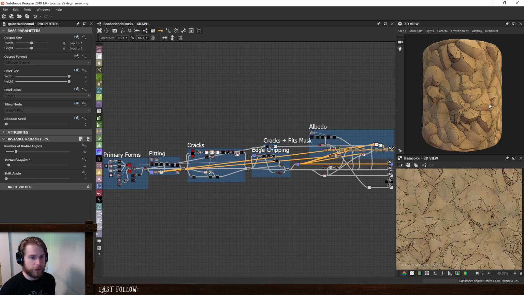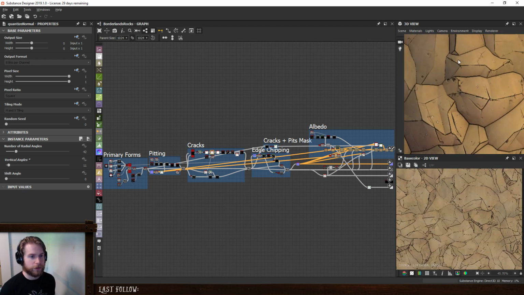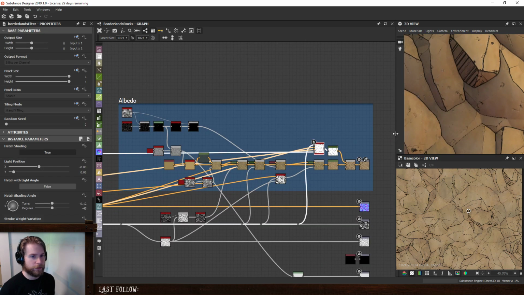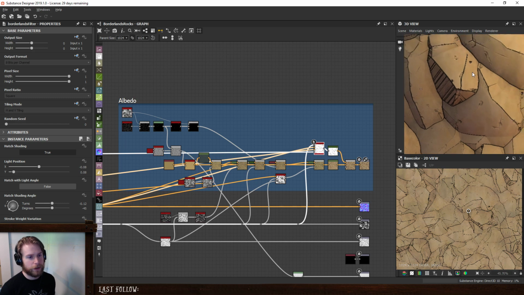So I used it for the Borderland rocks to get this hatching to go in the right direction and like at more of a macro level. So each of these different planes, it kind of goes in the way that you would hatch it if you're an artist.